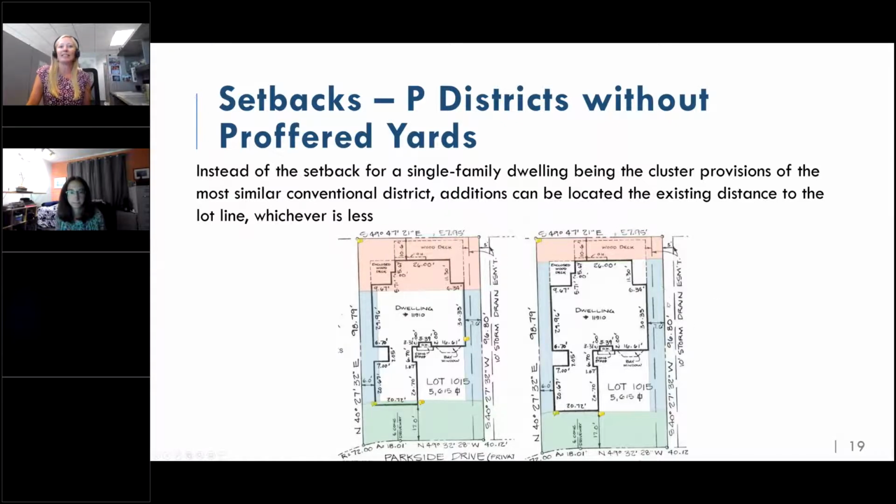So you see on the right-hand side here, that gives them a little bit of room because we're looking at, okay, this is where the existing dwelling is. That's going to establish the rear setback now. So if someone wanted to come in and do a screened-in porch or a little addition here or bump out the front a little bit, they do have a little bit more flexibility to make those changes. We also apply this approach to the accessory structures as well. As Carmen mentioned, for the freestanding accessory structures that are over 12 feet in height, we'd use the most similar conventional district or the distance established by the dwelling on the lot, whichever is less, for the side yard for those accessory structures as well.